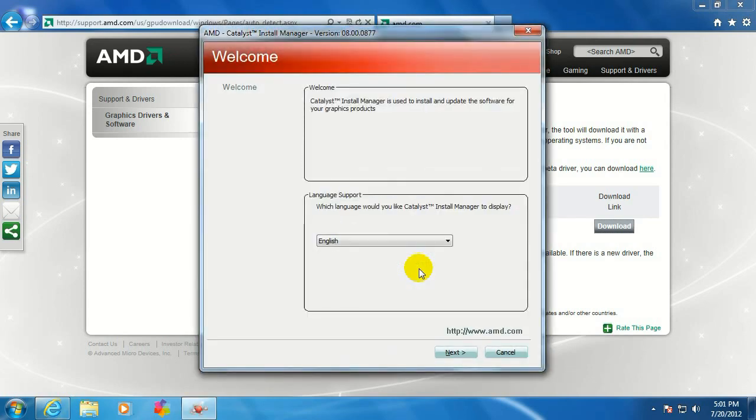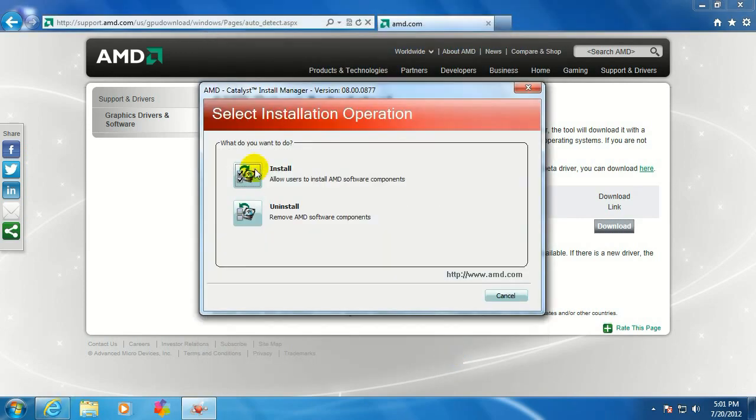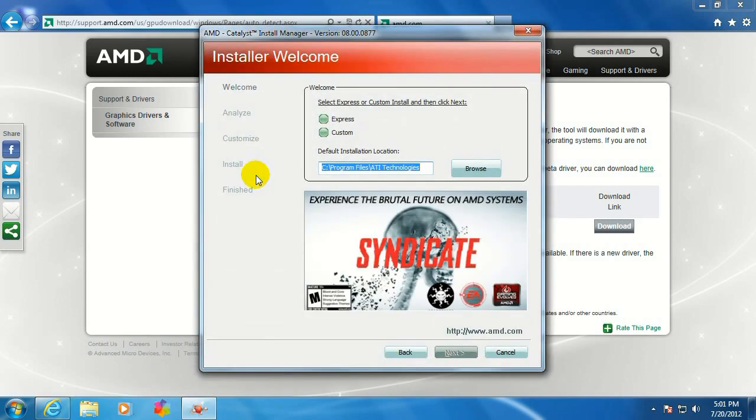Alright, so now this is starting up the Catalyst Install Manager. This is what will be used to install and update the software for the video card. Select your language. Of course, we want to go with English. Click on Next. It's asking if we want to install or uninstall. We want to install. Click on Install.